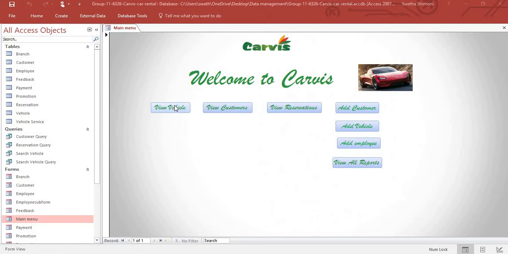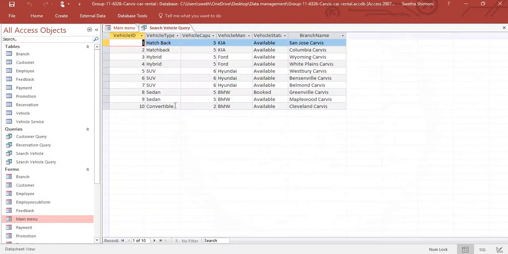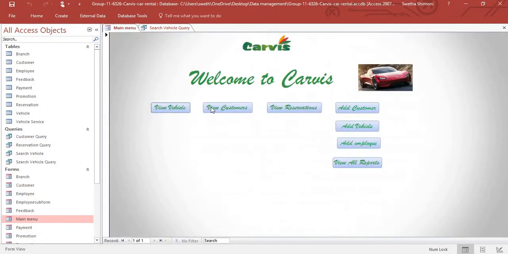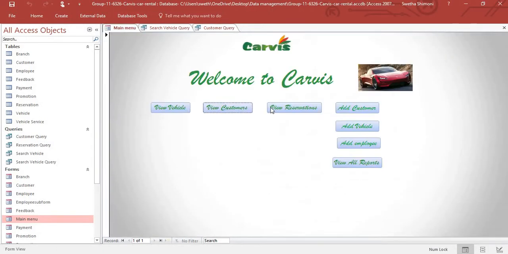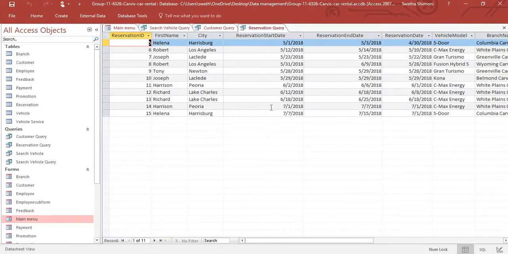Now this would be the main menu. So to start off, we can click on the view vehicle, which will take us to the search vehicle query. And you have the view customers, which will give us an entire view of all the customers that are registered with Carvis. Then you have the view reservations, which gives us all the details about the reservations made so far.